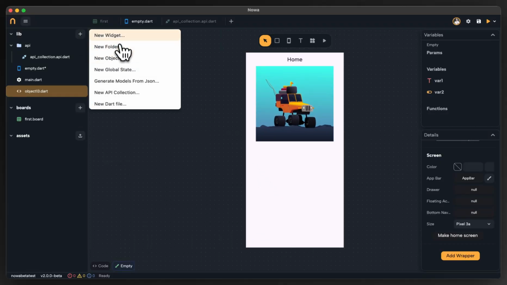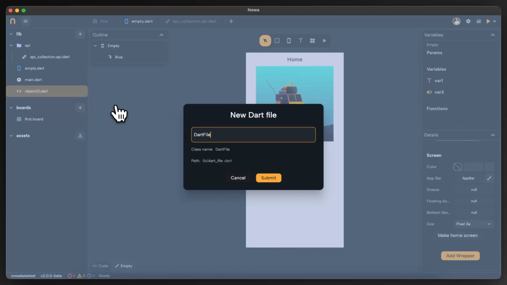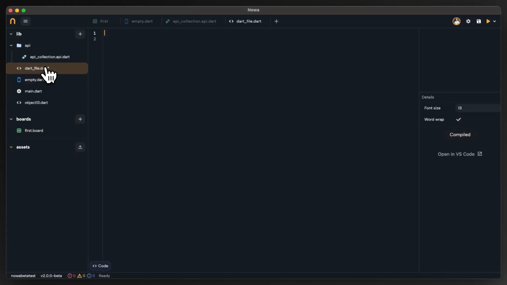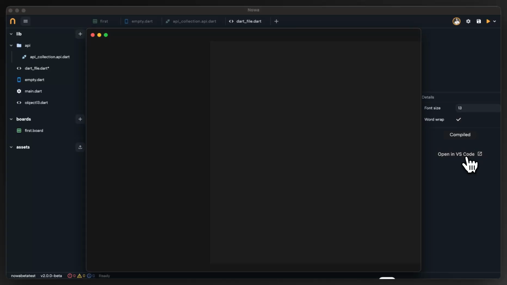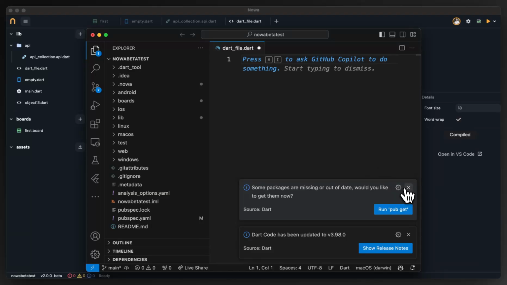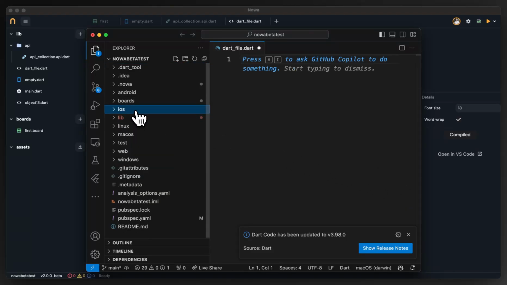So I can create a new Dart file. This is where I'm going to place my custom code, and I'm going to keep it called Dart file, for example. And now here, if I click on it, I will see just an empty file. But then here I can open it in VS Code. And in VS Code now, I have the project here.